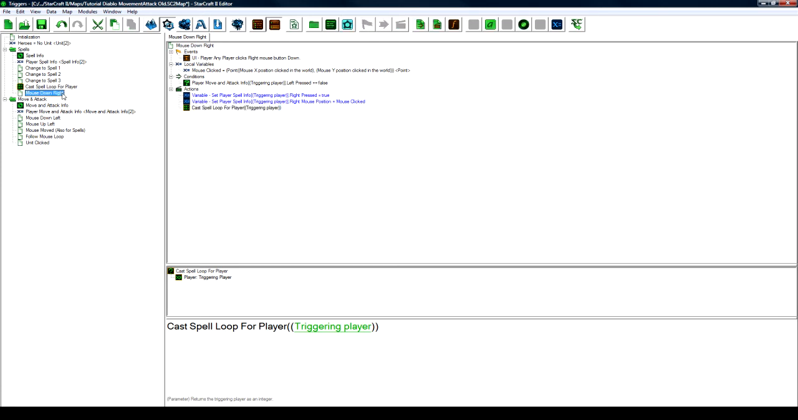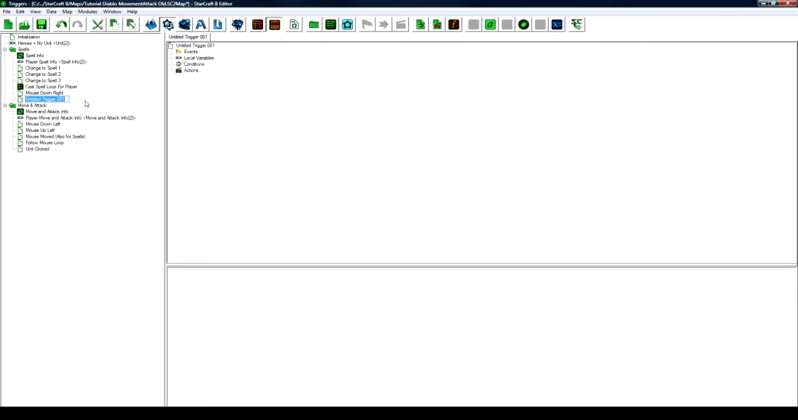And now we want to do the mouse up. So new trigger on the left here, mouse up right.